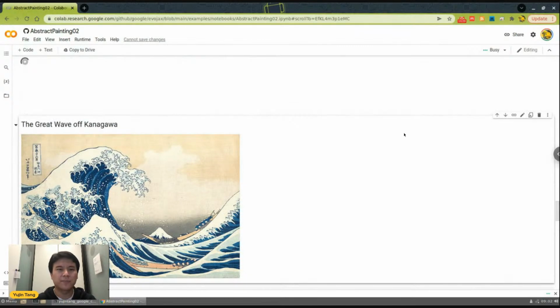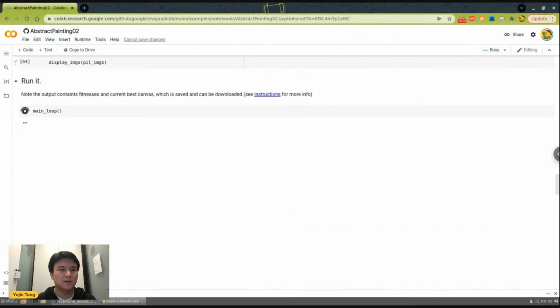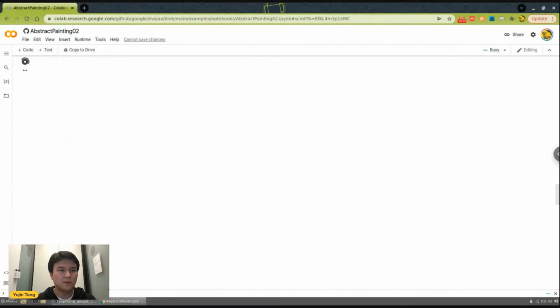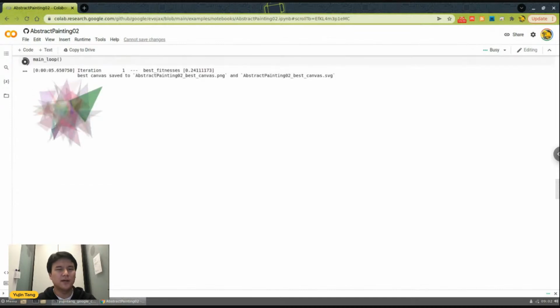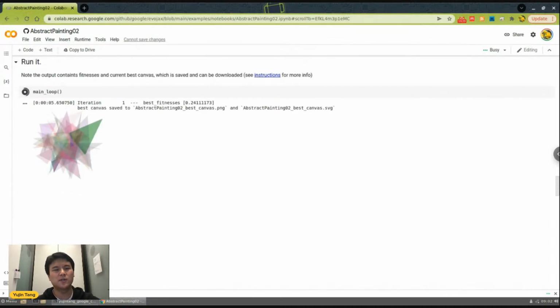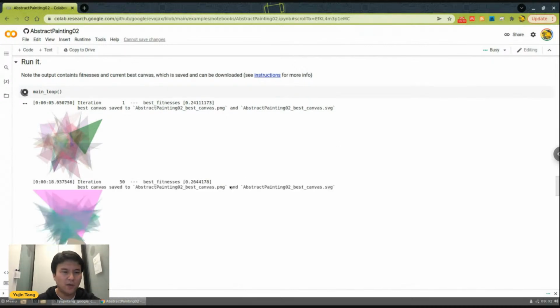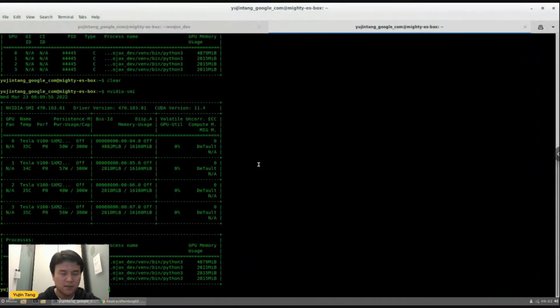Okay, it's training. Right now, at first, you can see those triangles are really randomly placed there. It doesn't form any meaningful picture, but after a while, you are going to see some patterns. And while it's training, I want to show you the GPU usage here.